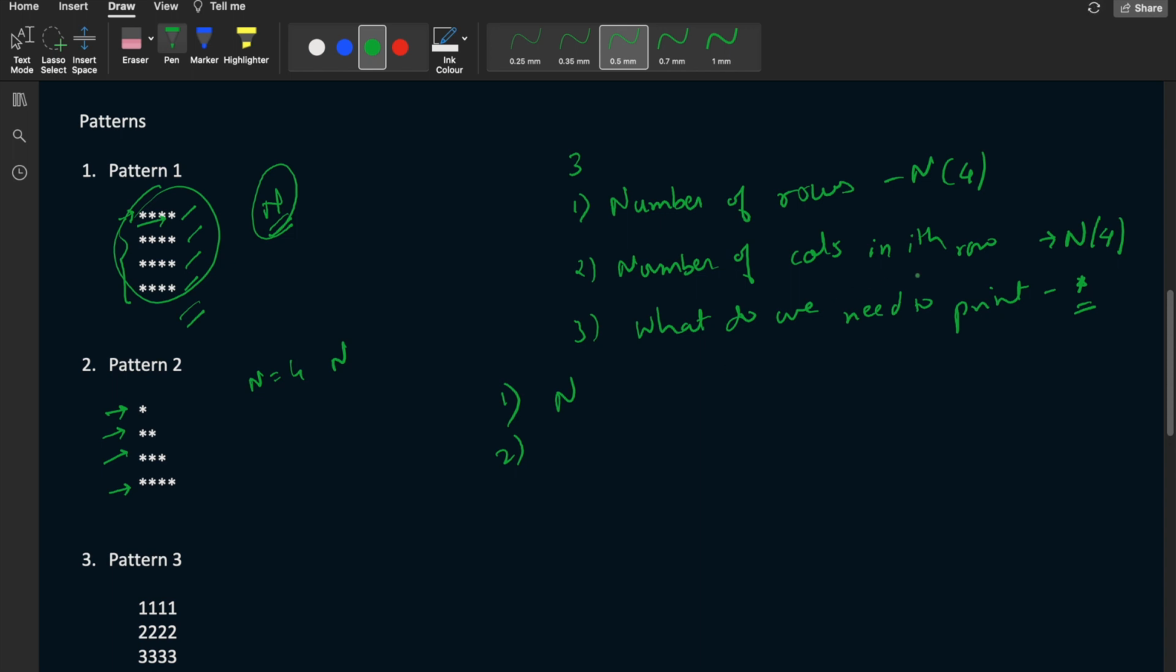So the number of columns in the ith row is nothing but i. How do I say this? Because the number of columns in the first row is 1, in the second row is 2, in the third row is 3, and in the fourth row is 4. Generally for the ith row, it's i. The third part is what do we need to print? We need to print the star value. We will be coding all of these patterns in a short while.